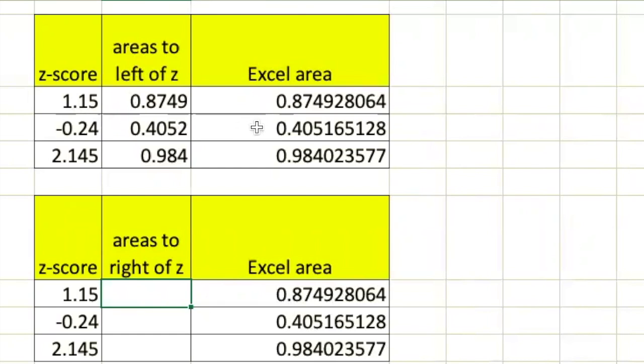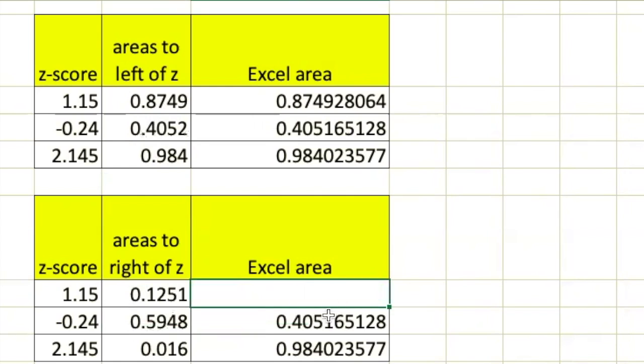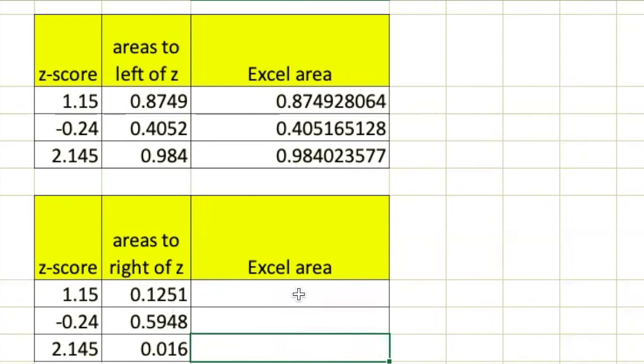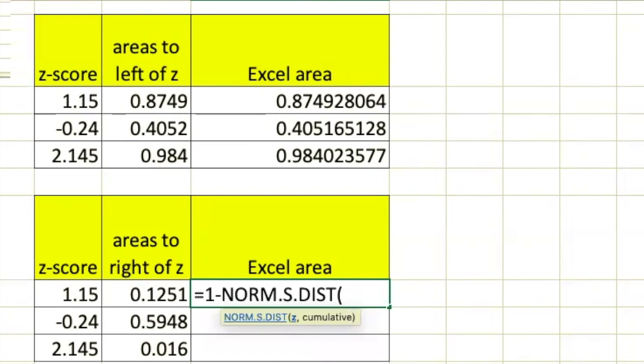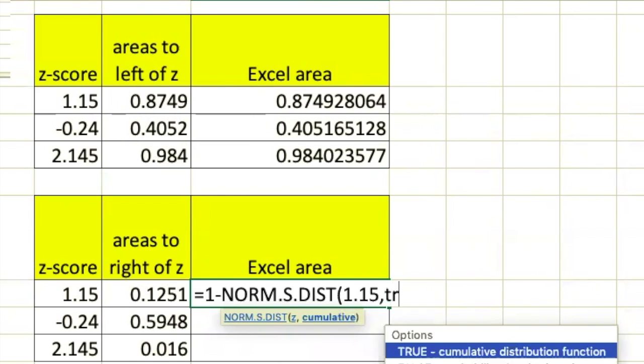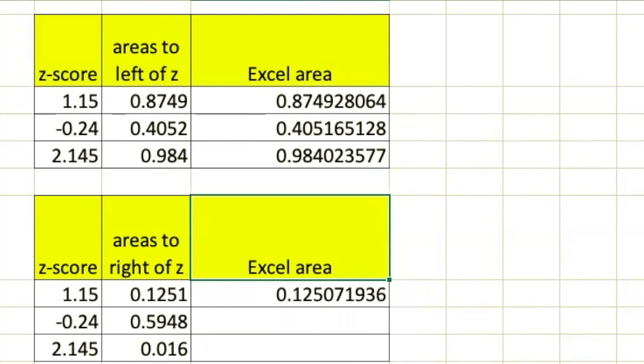These are the areas to the left of z. If you want the areas to the right of z, remember you get that by doing 1 minus the area to the left. So I can just click in a cell, type in 1 minus, take the score from above, hit enter, and it does that subtraction for me. And similarly, if you want to get the Excel areas for area to the right, you're just going to type in equals 1 minus, then put your normal distribution command, then put in the z-score, comma, true, and that'll give you the area to the right.